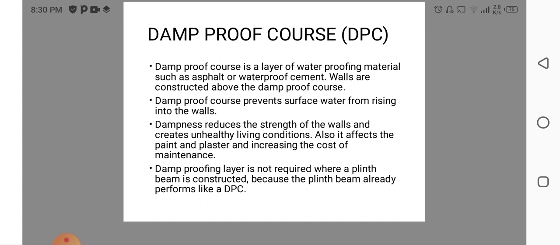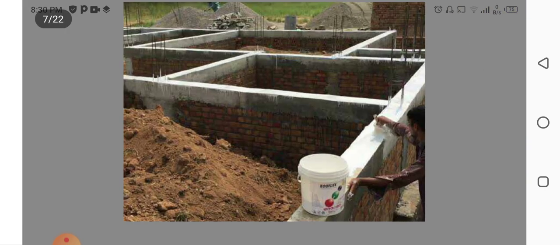DPC is not required where a plinth beam is constructed, because the plinth beam already performs like a DPC. So wherever a plinth beam is available, there might not be a DPC. Here are some of the functions of DPC: to increase the strength of walls and create a healthy living condition. Here you can see some of the DPC damp proofing applied.